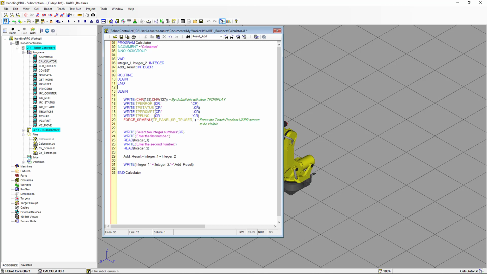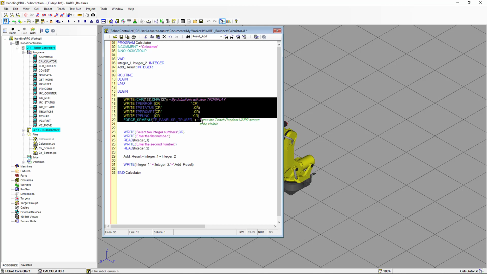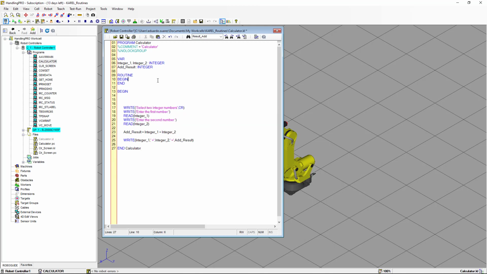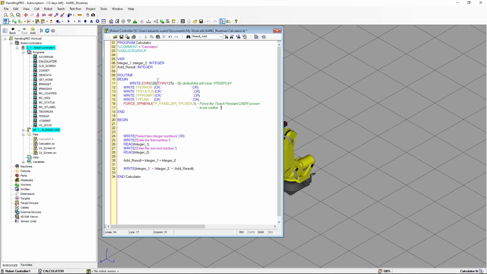So what we're going to do is move this part of the executable section of the program. We're going to take it from here, and we're going to move it to the executable section inside the routine. One more thing we're going to do, we're going to give it a name. We're going to call it clear screen, and you need to put the name after the statement routine, and also we need to put the name after the end statement.